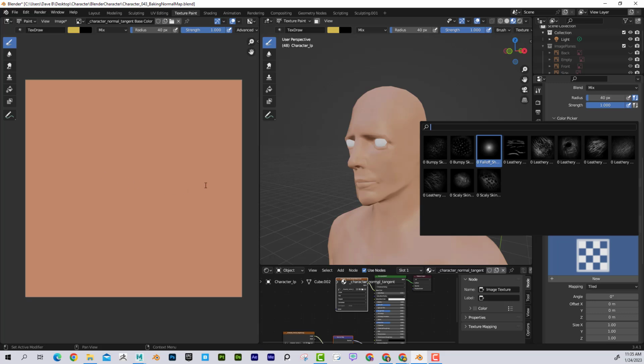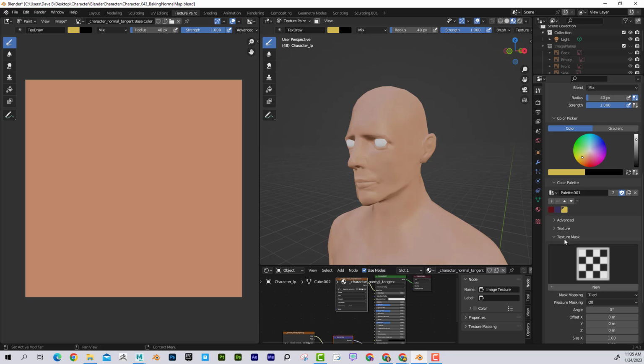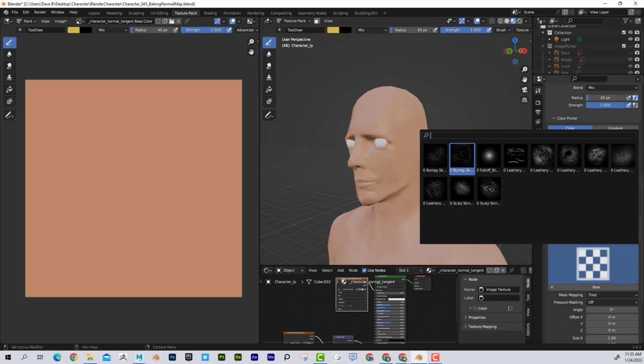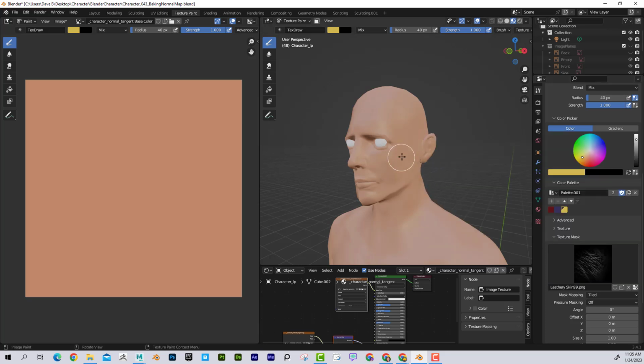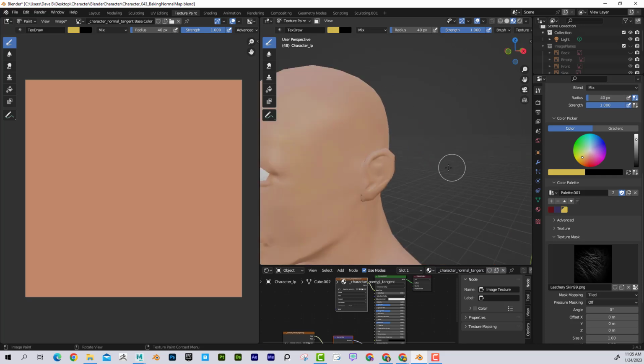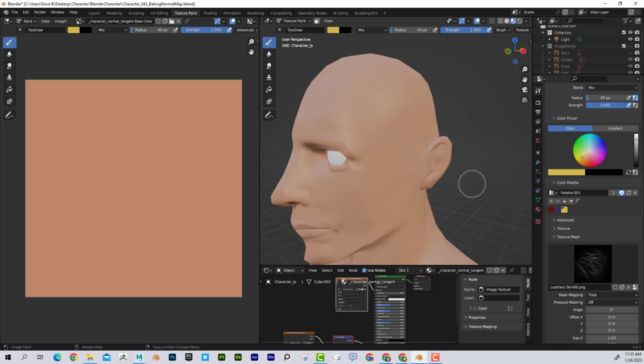So now I'm going to go ahead and go to my texture mask. Okay, here's my texture mask. And I'm just going to choose one of these, maybe something like this one here. And when I paint, I can see how it's a little bit more, quote unquote, interesting to look at.